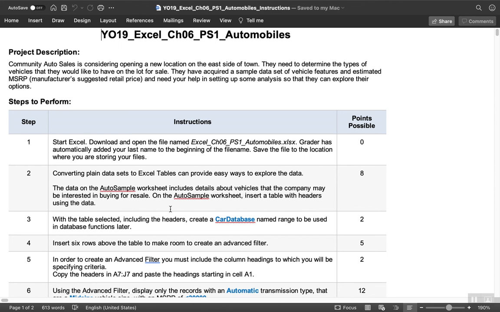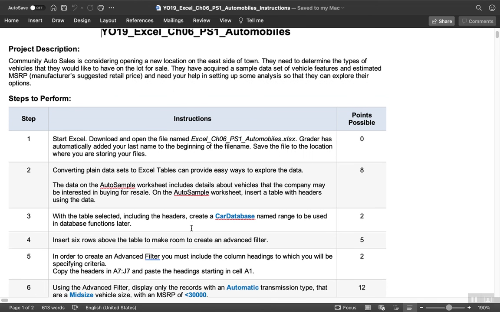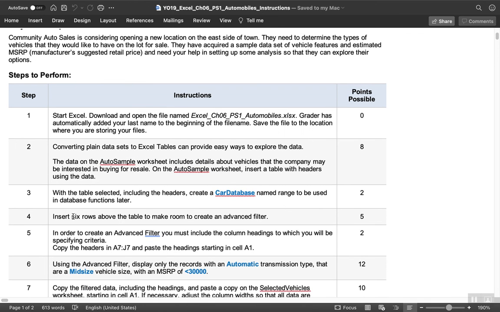And then the other thing we'll want to do is create a car database named range on that. The next thing we'll want to do is create 6 blank rows above the table to create an advanced filter.